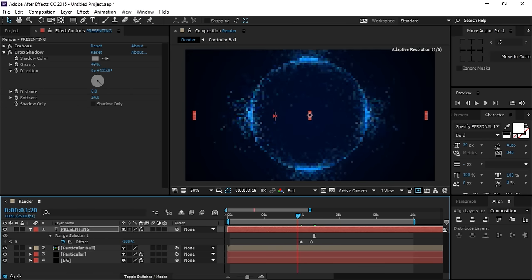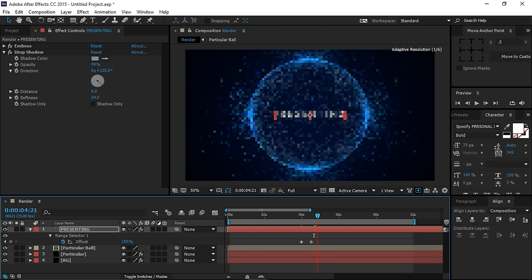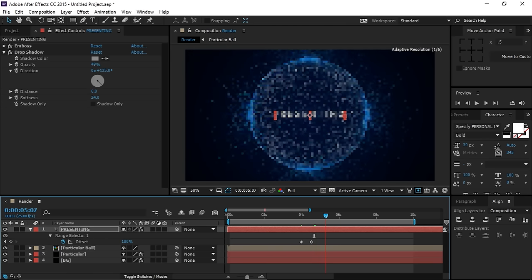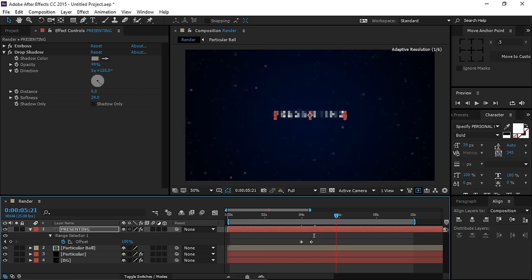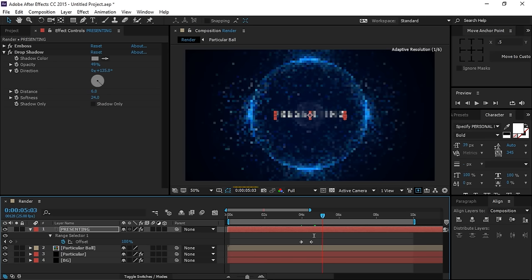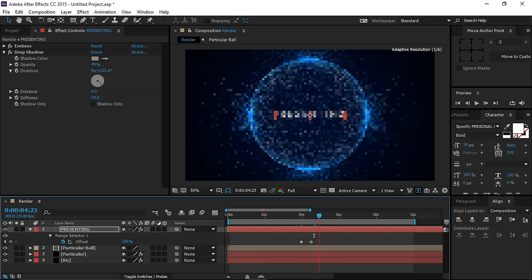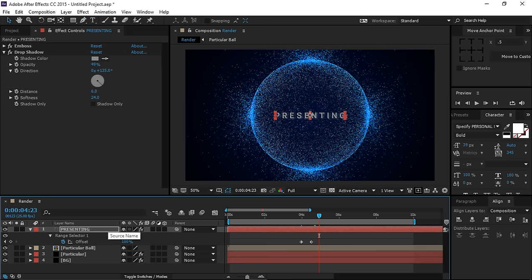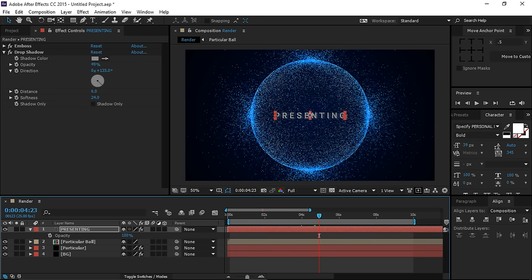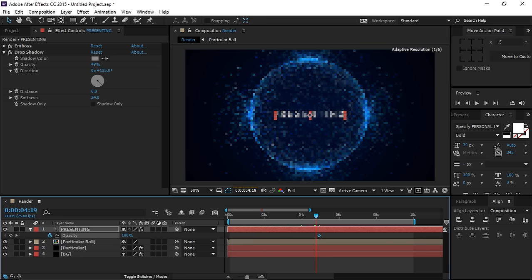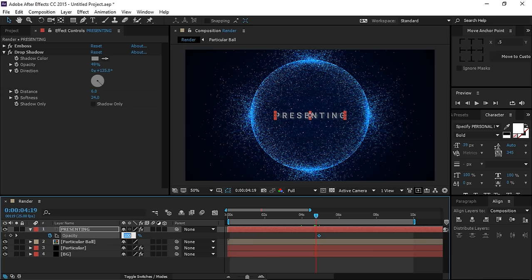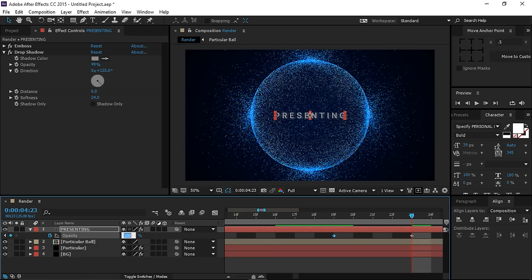All right, and at this point the text should disappear, so we can bring up the opacity, add a keyframe, go to 2 seconds, add a keyframe, to 0.